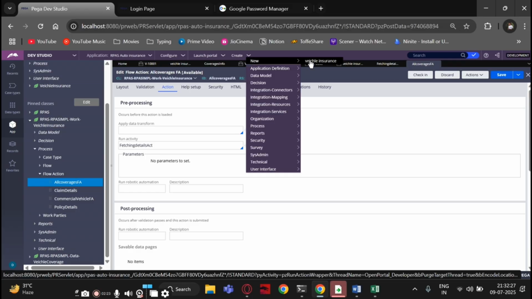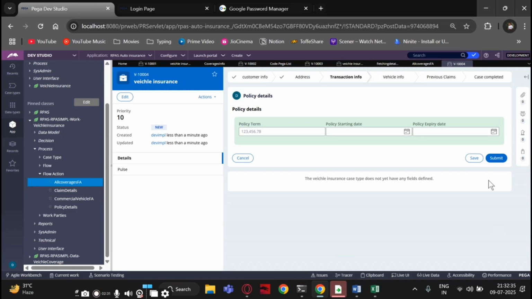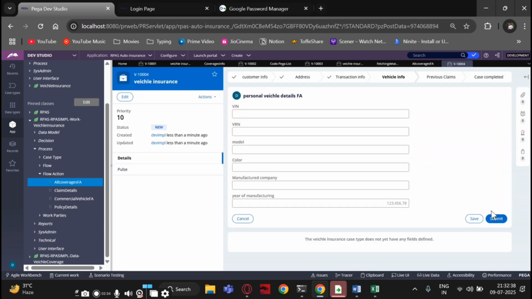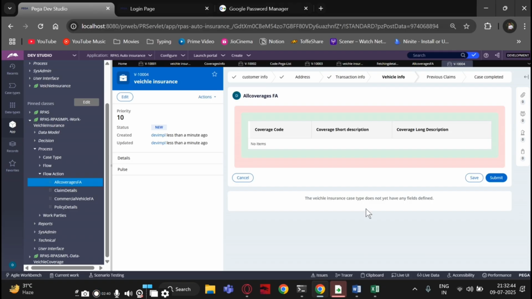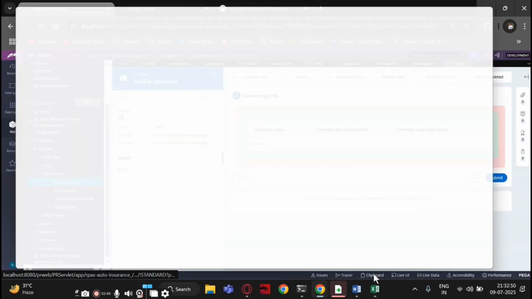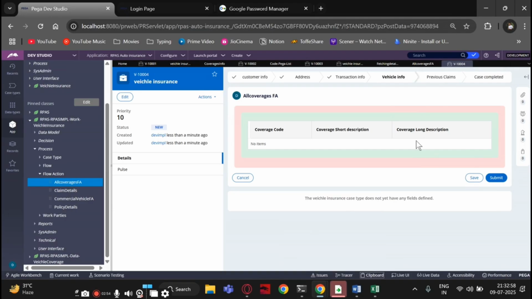So if I try to execute the case, the result will not show. Why? I'll show the reason. First, let me execute the case. Is the data coming here? No. So why is the data not coming? Open the clipboard. You will see. If the data wants to come here, it should be available at pyWorkPage, as we discussed earlier. But here the data is not coming on pyWorkPage.